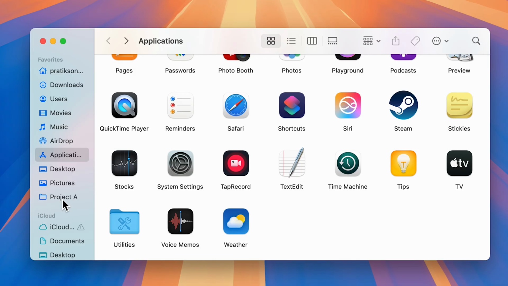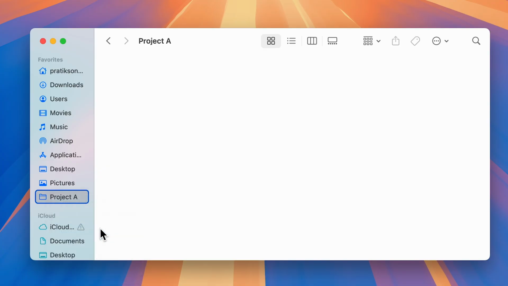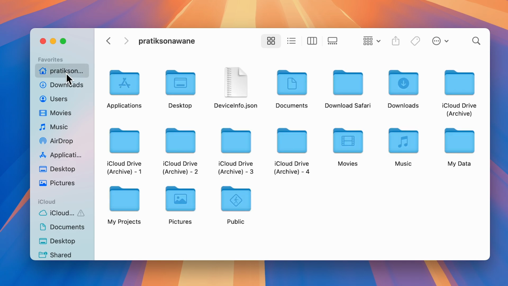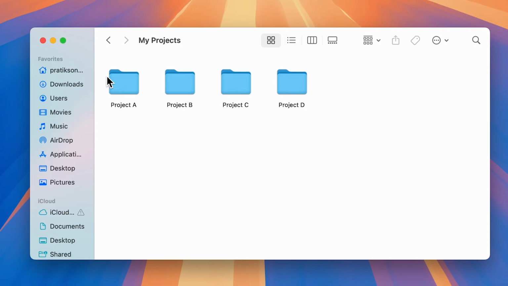Now once your work is done with that particular folder, you can remove it by simply selecting that folder in Finder sidebar, right click and then select remove from sidebar. Now what it will do is it will only remove that folder from sidebar. It won't remove it from your Mac. You can still access it by going to that particular folder and you can see the project A folder is still here.